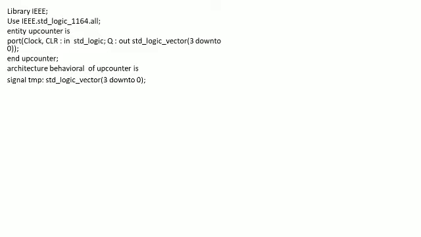Now in this case, as we are dealing with sequential circuits where the output depends upon present and past input, we'll define a signal called temp, which is temporarily generated, again a vector whose range is 3 down to 0. Now we'll begin the statement and we'll come across a process where the inputs are clock and clear. So I have written clock, comma, clear.